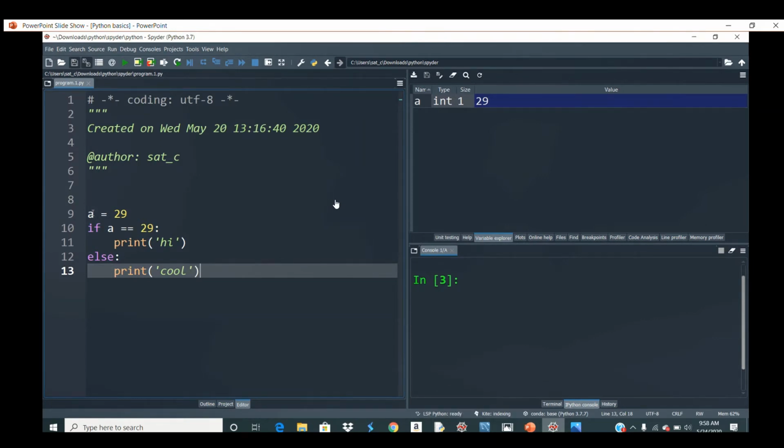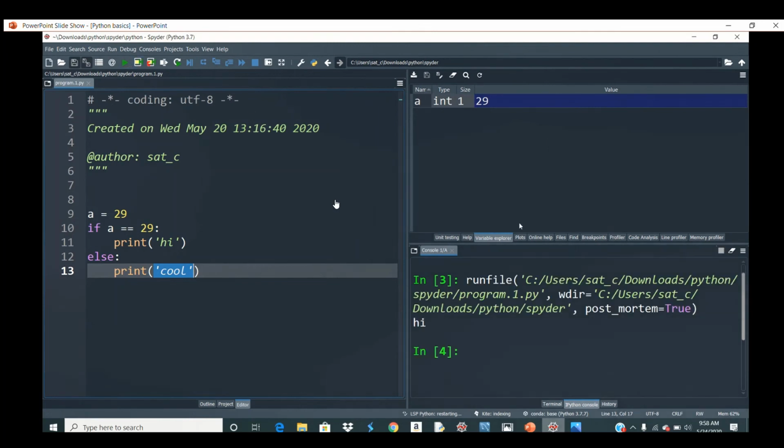So right now we're assigning A to 29, and this is an if-else statement. So basically, if A is equal to 29, there is the comparison operator, two equal signs, and the assignment operator. If A is 29, then print high. That means basically write out high. If that is not the case, then write out cool. That's basically what this is saying. So let's see what happens. And in fact, 29 is equal to 29, so it says hi.